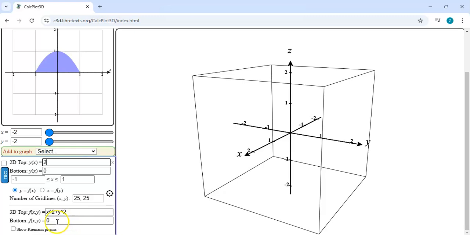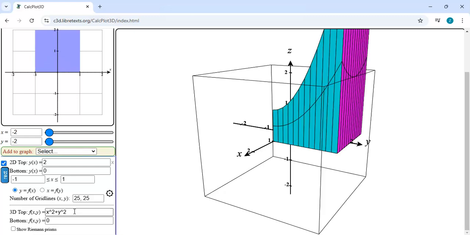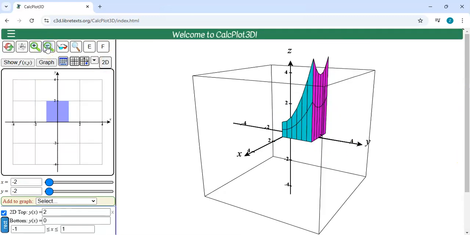And this one already has the default, so you can also define what surface you want. So here we want the volume above the xy plane, z equals 0, and below our paraboloid or bowl shape, x squared plus y squared. So I'm going to hit enter. And this is kind of going off the screen, so I'm going to zoom out once.